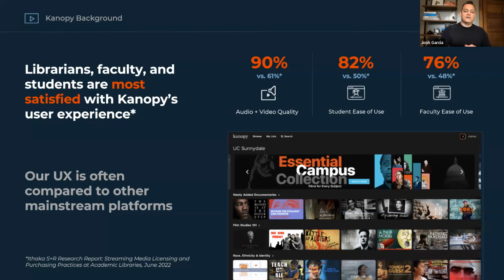It really was eye-opening because we learned a lot ourselves in terms of the actual space that we do our business in. Our UX, our user experience, is often compared to other mainstream platforms. I'm not going to name them here, but I'm sure you know which ones we might be talking about. But getting back to the experience, 90% of librarians approved of or were satisfied with Kanopy's audio and video quality versus 61% of the next top contender or the next top choice.